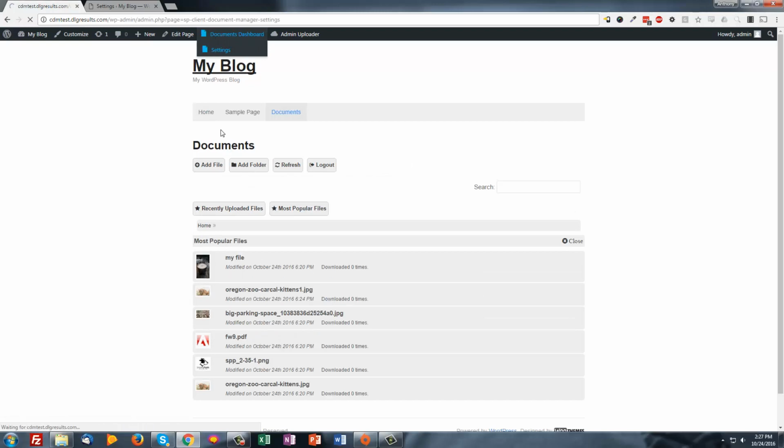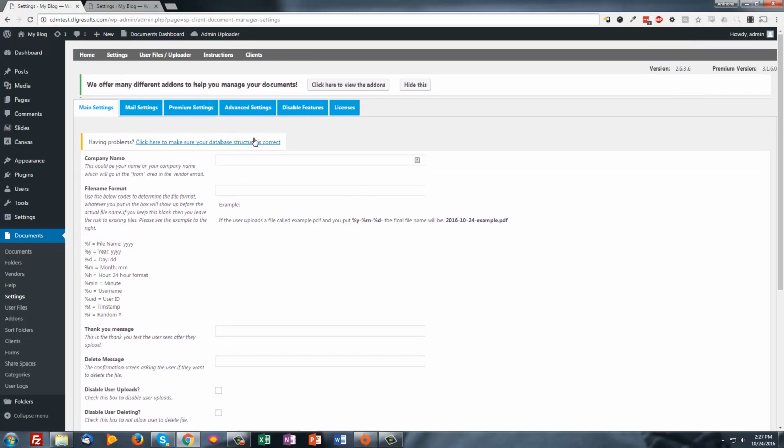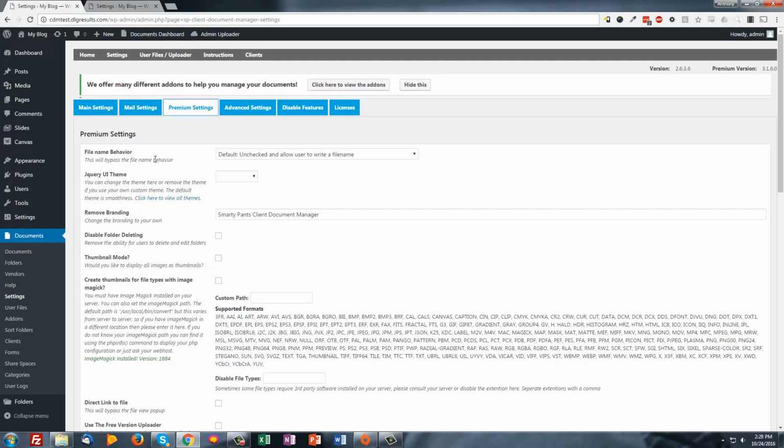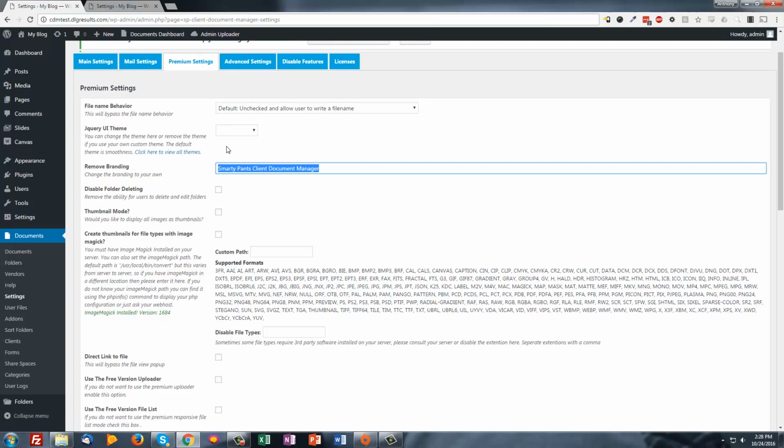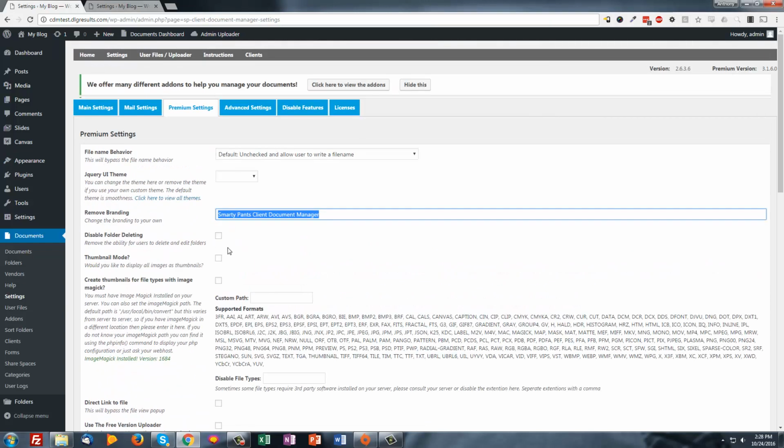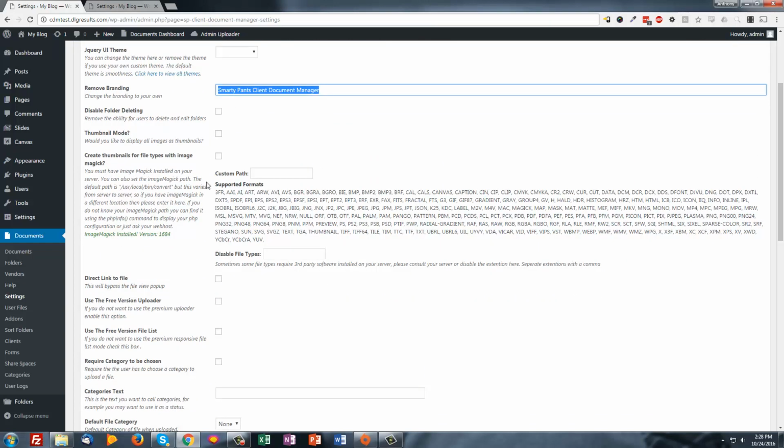Let's go over some of the settings. Premium has a bunch of advanced settings built in. File name behavior, you can choose whether you want the user to input a file name or automatically use the file name itself, and you can choose the validation type. You're also allowed to remove any branding, so you don't see our name anywhere. You can disable folder deleting.